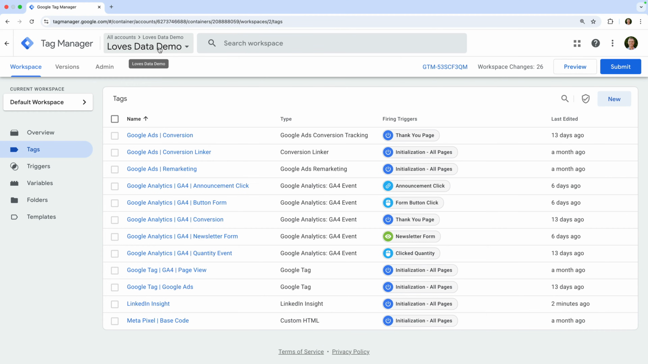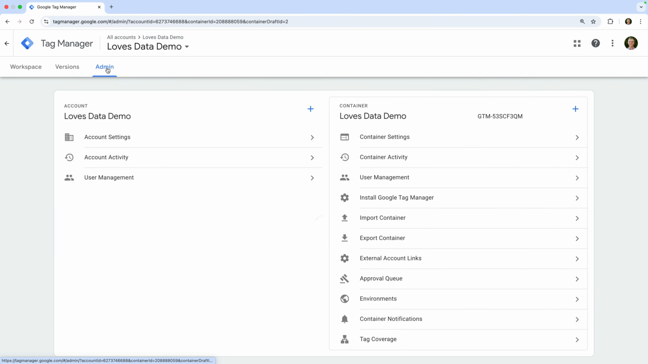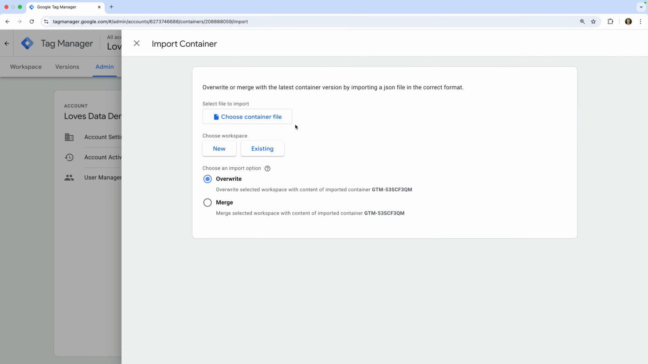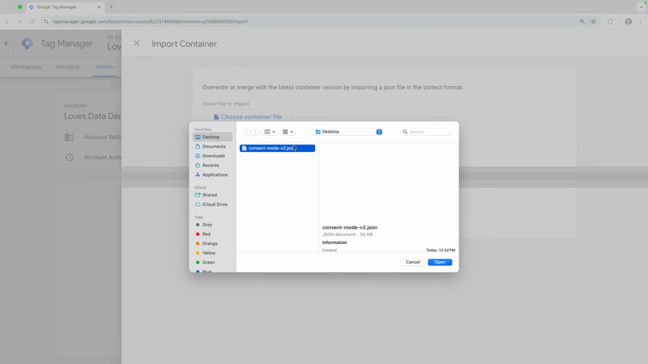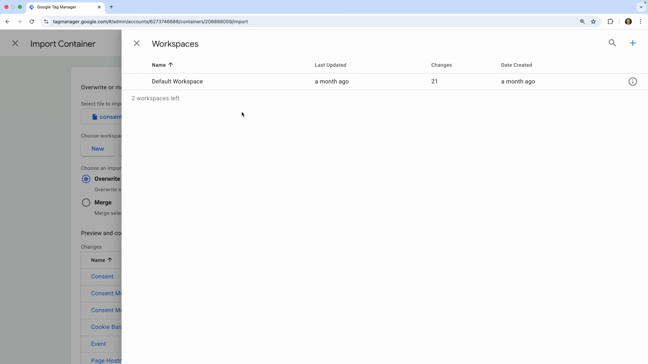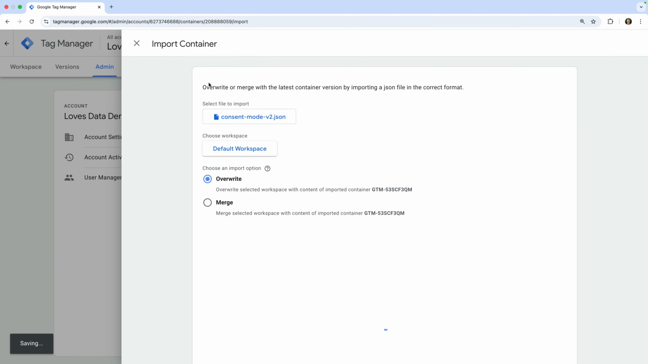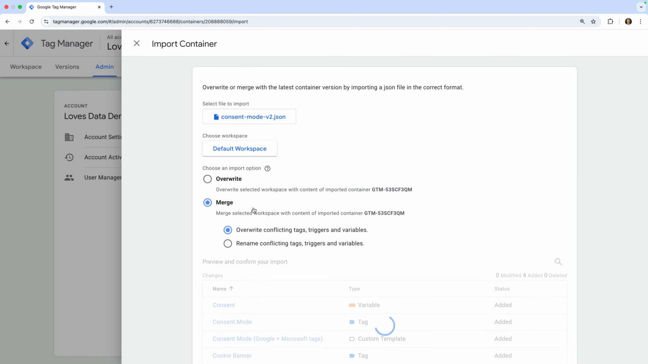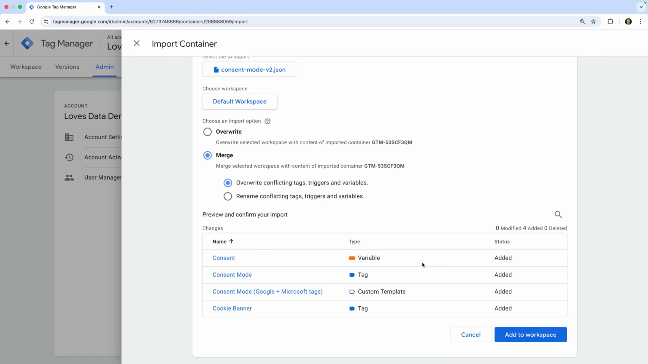Okay, let's navigate to Admin. And let's select Import Container. Let's choose the pre-configured template and select Existing and choose the default workspace. Now I'm going to select Merge and I'm going to import the container.